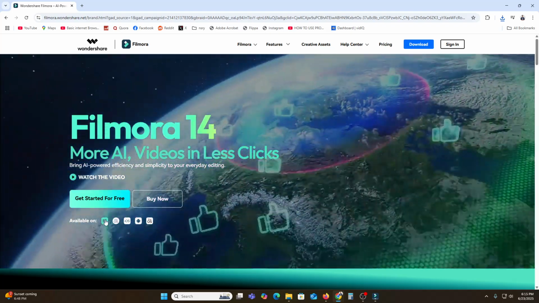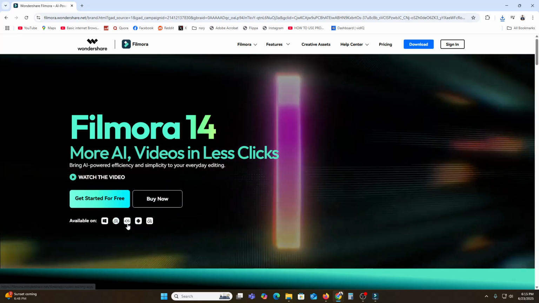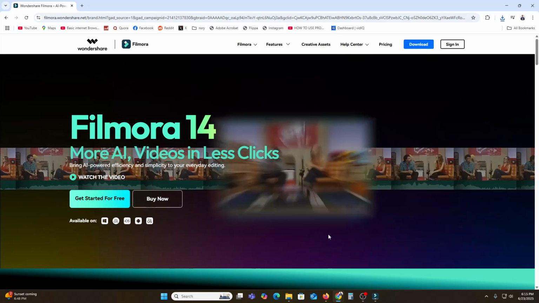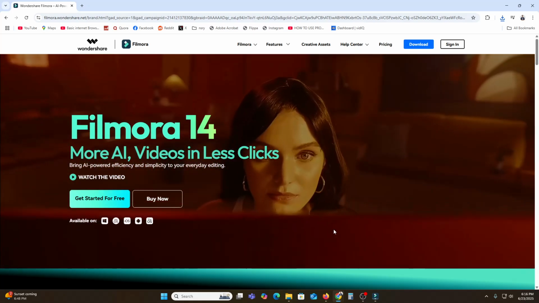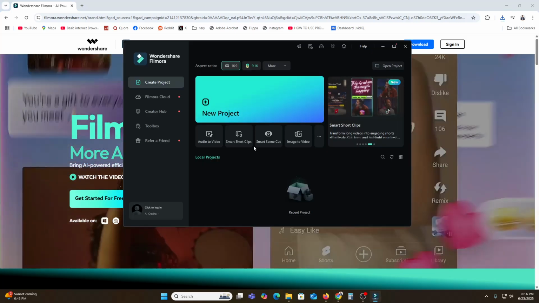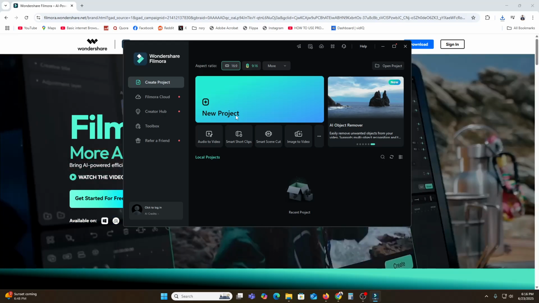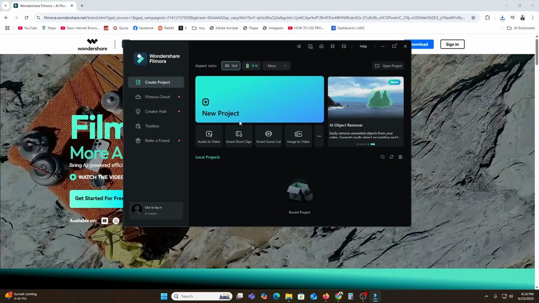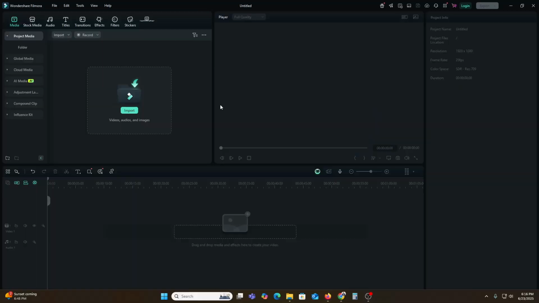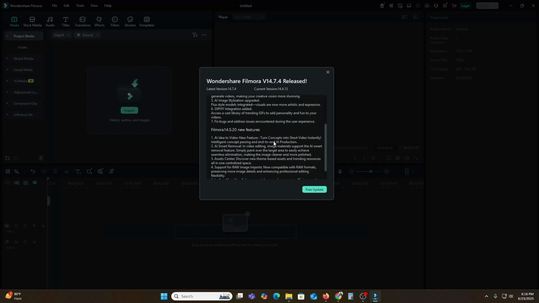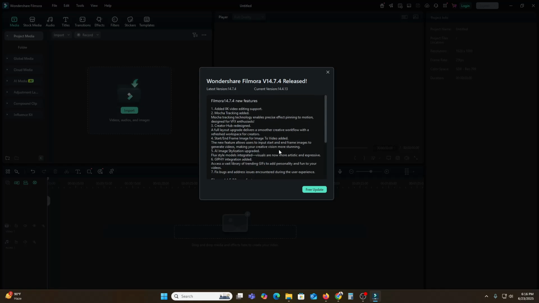It is available on Windows, macOS, iOS, Android, and also iPad, so you have a variety of platforms to use it on. Here you can see we have already installed Wondershare. From that place, you just need to open the app and click on new project. Once you click over here, it will give you this. Here, as you can see, Wondershare 14 is available and they are telling us to update. I will leave it for now for the work.